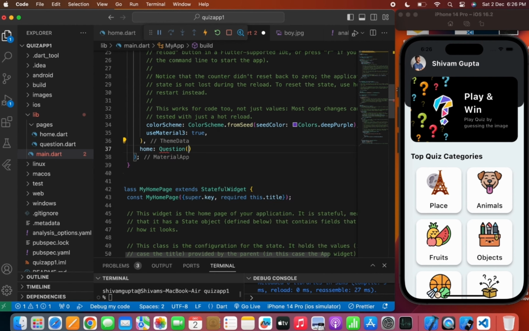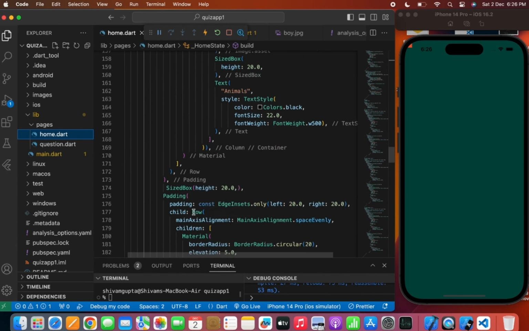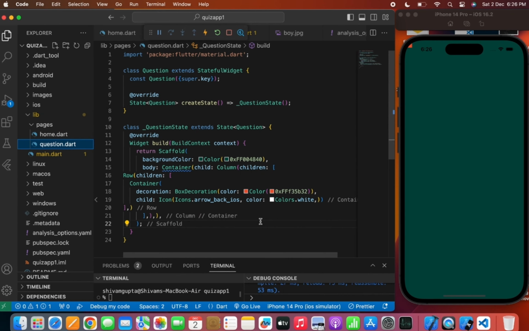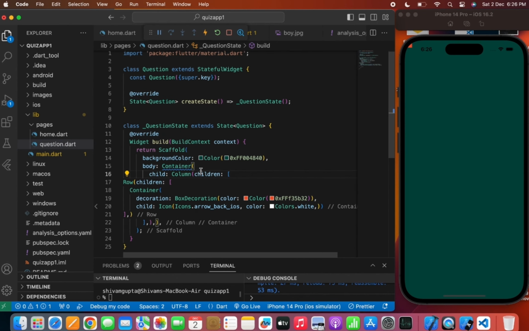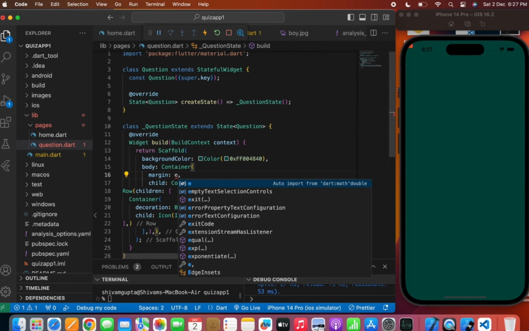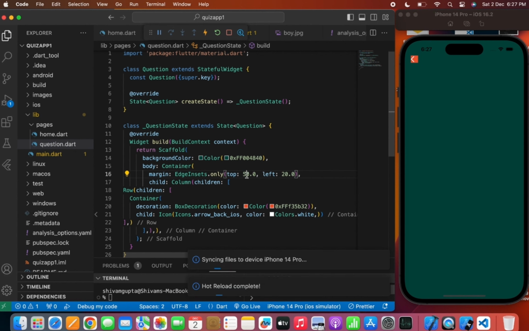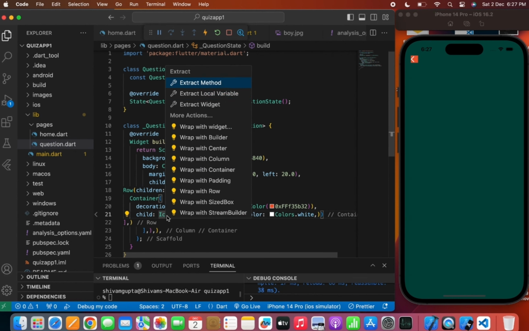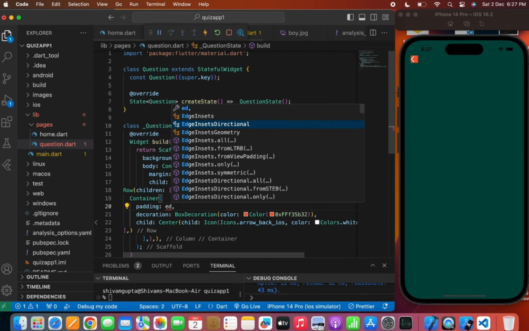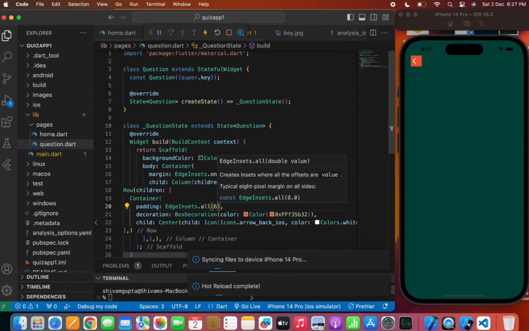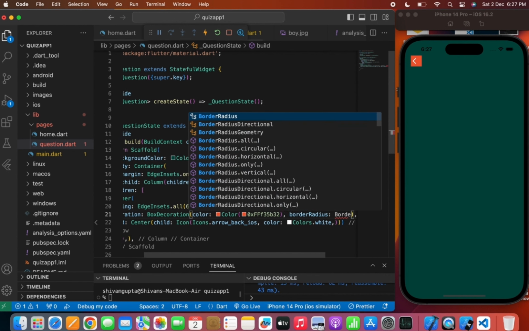Now let's move to the main.dart file, and I'll first call the question file. So here you can see the screen. Now I will give the margin from the top. Now we'll wrap the icon with a Center widget here, and we'll give the padding to the container. So I will write EdgeInsets.all 6. Now we'll give the border radius to the container. So I'll write BorderRadius.circular 60.